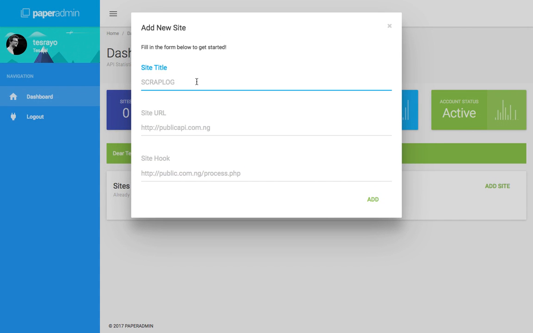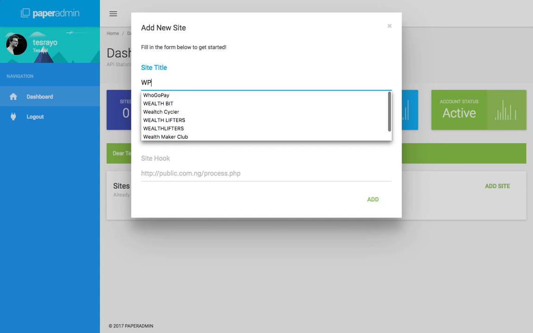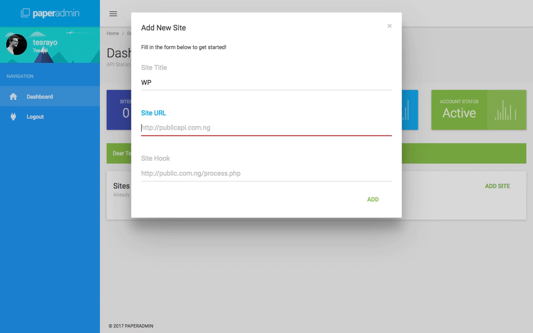Now you enter the title of your site. The title of my own site will be WP, just WordPress. And then the URL. Here you're going to use a correct URL, but for this tutorial, I'm on localhost. So I'm going to be using my localhost URL, which is localhost slash WP.